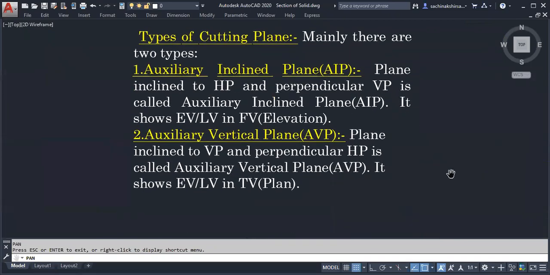Types of cutting plane. This solid is cut either by an AIP or by an AVP. What is AIP? The word is inclined. The long form of AIP is auxiliary inclined plane. So you have to remember that word inclined. AIP is inclined to HP. So the first plane you can see, generally the first plane is HP.